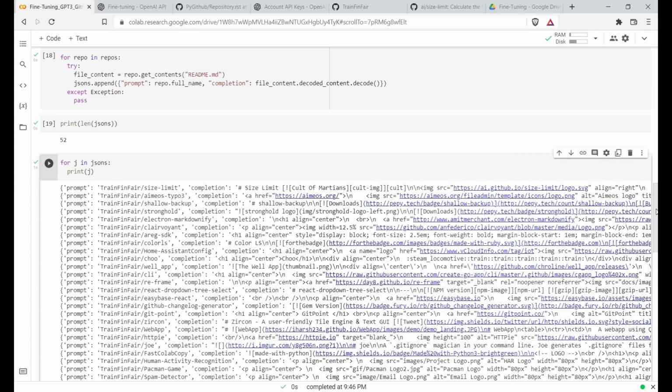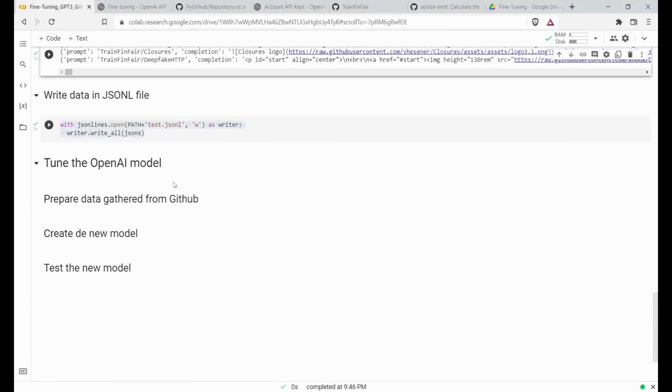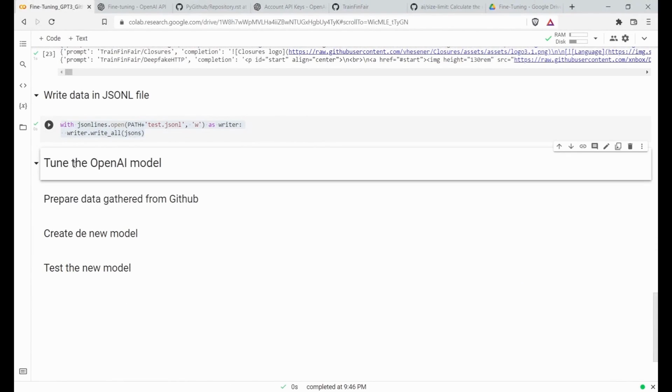Well, the content in the completion is not very pretty. I suggest, if you want to develop this project further, to find a solution to process it. Then we'll get to the part where we tune the OpenAI model, which is the most exciting one.